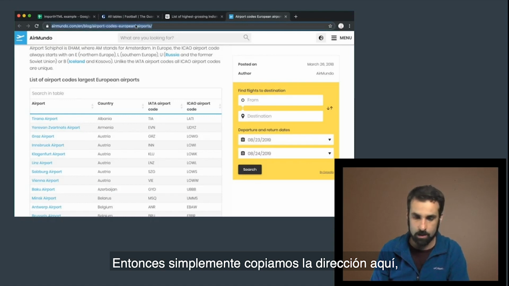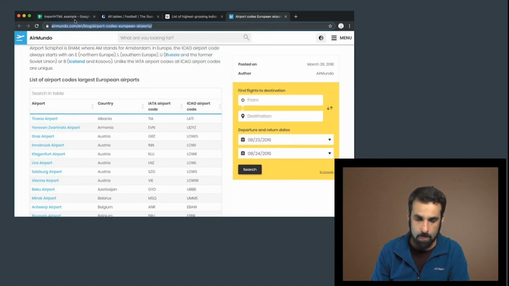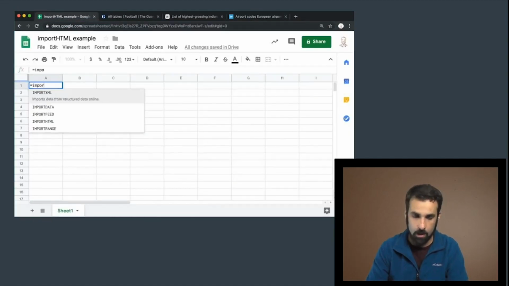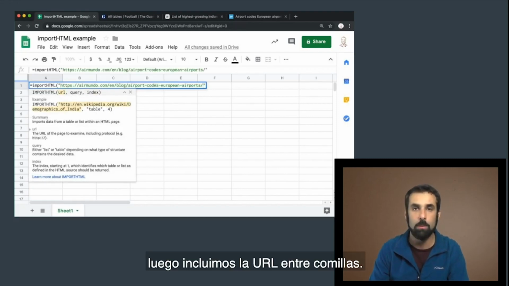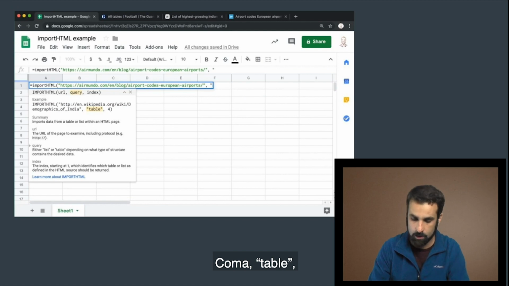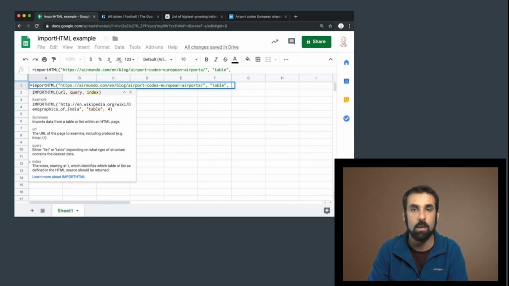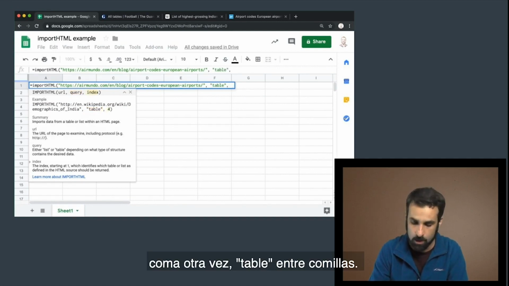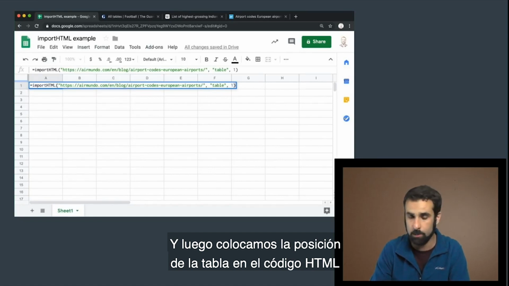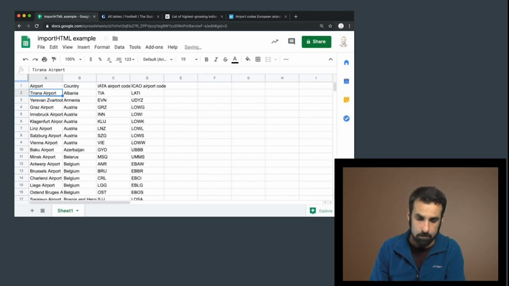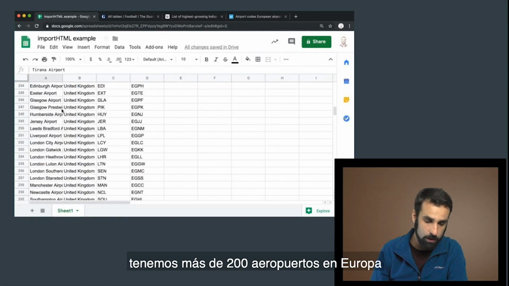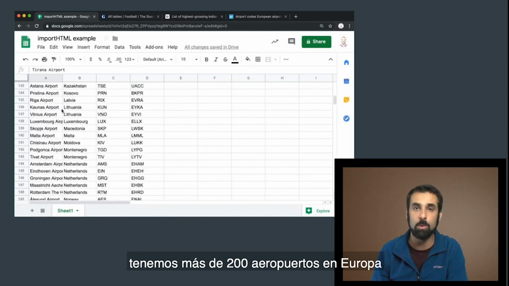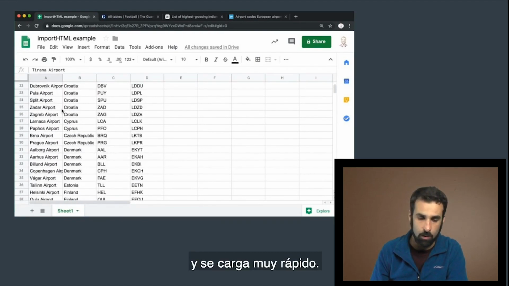So we just copy the address here, copy. Then we come back here, IMPORTHTML, and then we put the URL between quotes, comma, "table" between quotes, and then comma again, and we put the position of the table in the HTML code. And then we hit enter. See how fast it loads. We have actually over 200 airports in Europe, and it loads very fast.